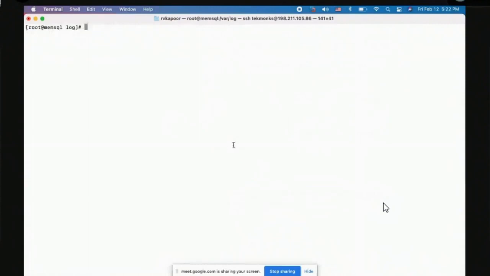But let's say I didn't know any of this, right? I just want to know, in my entire Linux box, is there anything regarding MemSQL that I should know about? There is an option in grep, grep -r, which means recursive, and dot, which means starting at this directory. And what are you looking for? MemSQL.